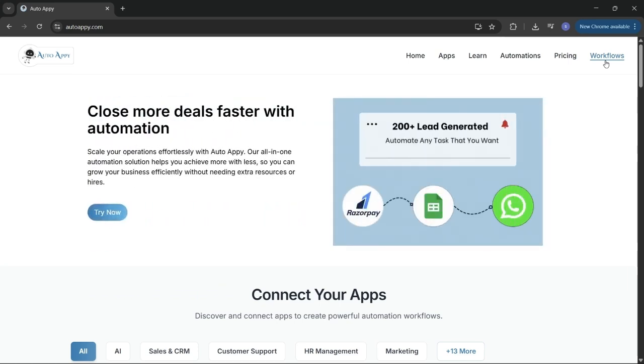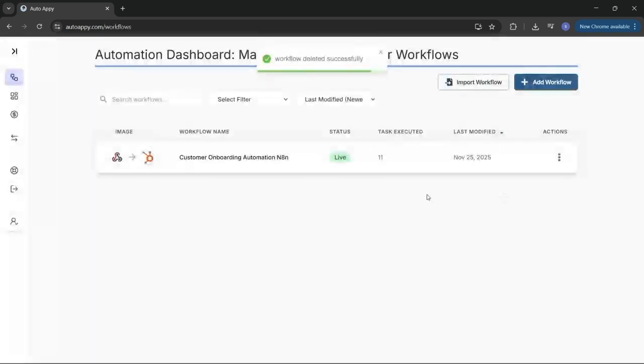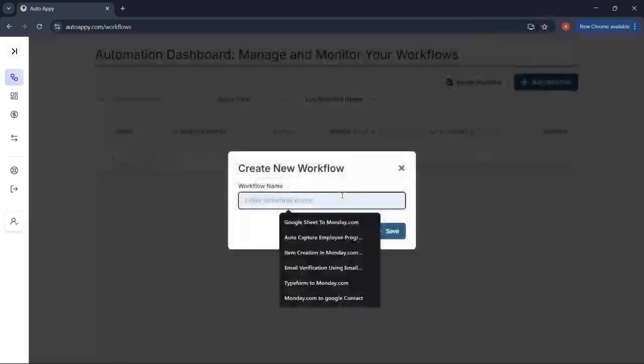For this, let's go and tap Workflows. This will open up this interface in front of you, which is the automation dashboard where you can manage and monitor your workflows. Once you have created your workflow, it will be stored under this list, similar to this workflow which I have already created. So let's start creating today's workflow. For that, we'll just have to say add workflow.